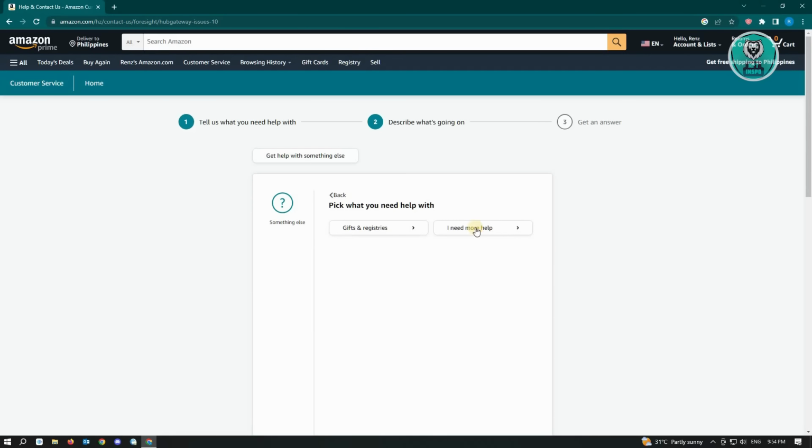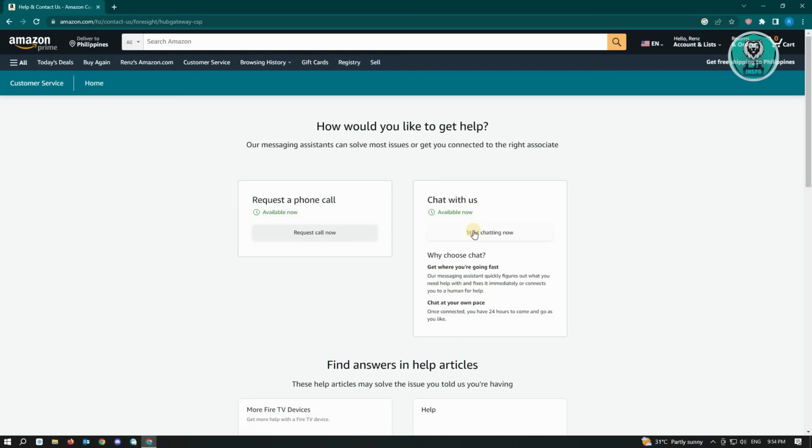So from here, you need to click on I need more help. And now you have two options here. The first option is you can request a phone call, and the second option is you could chat with us in Amazon. So if you prefer a phone call, you could go ahead and request one. But if you prefer a chat via this PC, via your computer, you could choose this one and just click on Start chatting now.